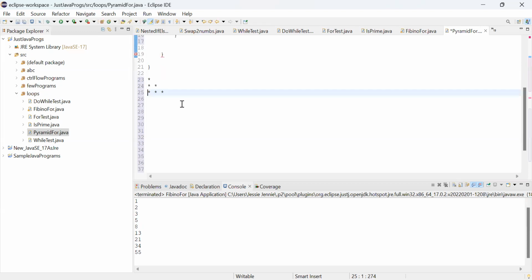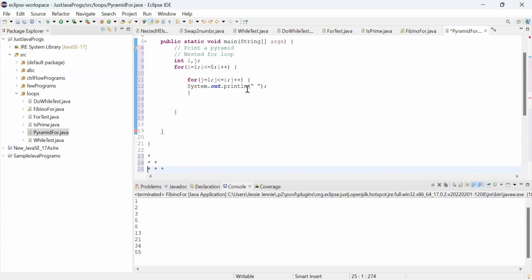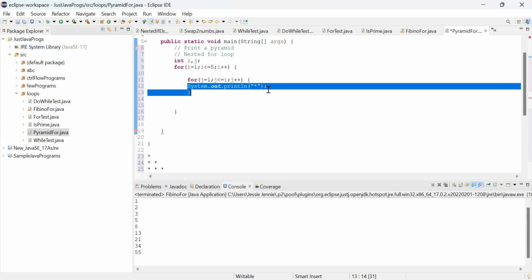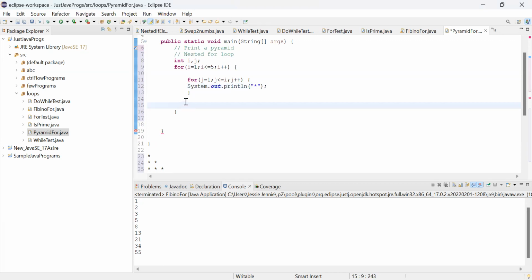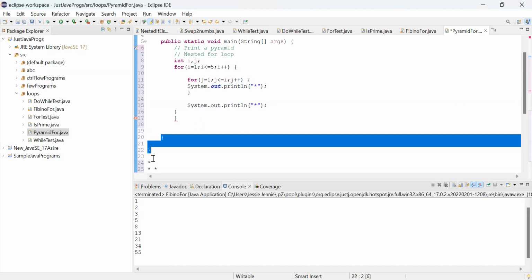So for this pattern to repeat, what are we doing here? Inside the for loop for the j variable, we are giving a star. Now we are also supposed to print space, right?